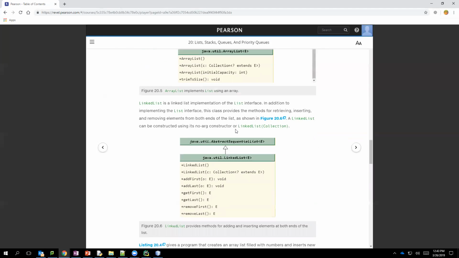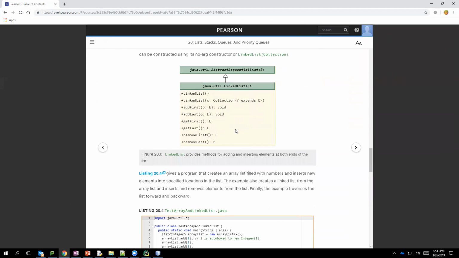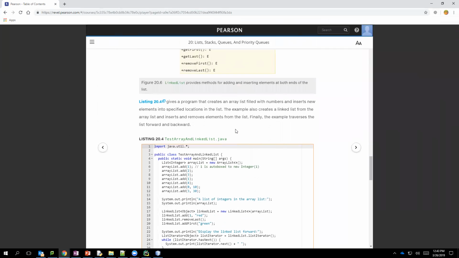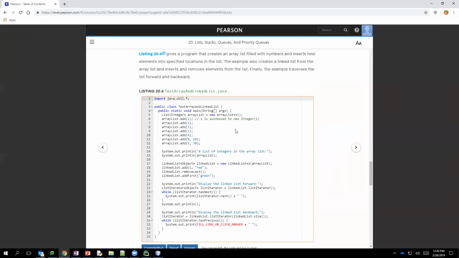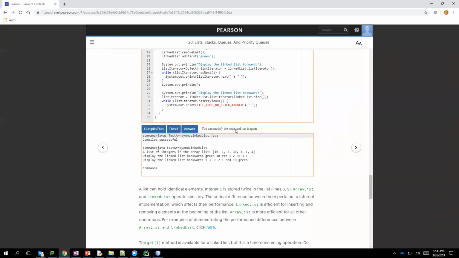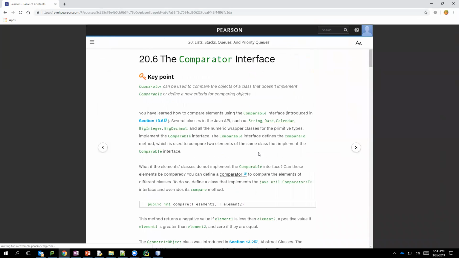Now, as you look through your text, they're going to tell you a lot about some of these classes that are available. Our ArrayList and our linked list class are going to give us a lot of capabilities. Let you go through that one on your own.